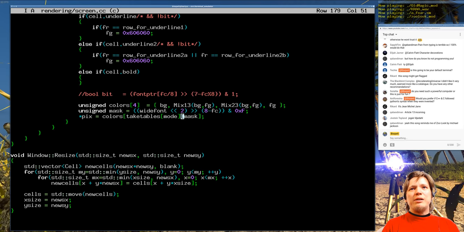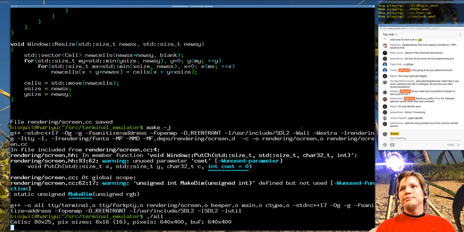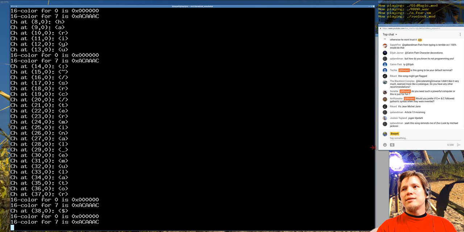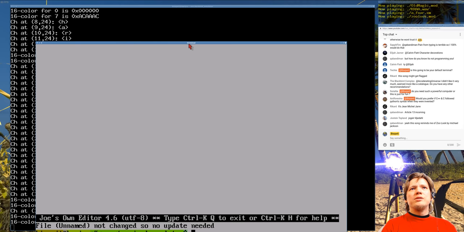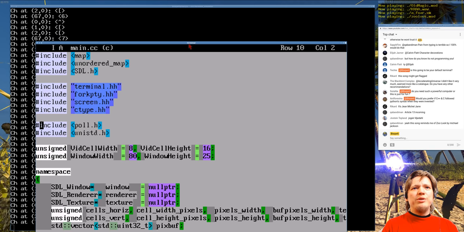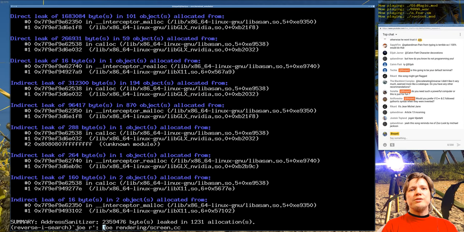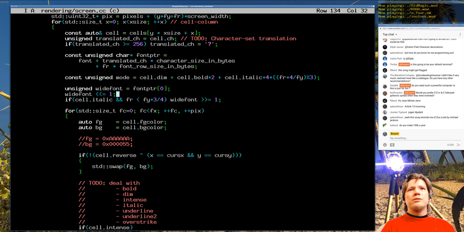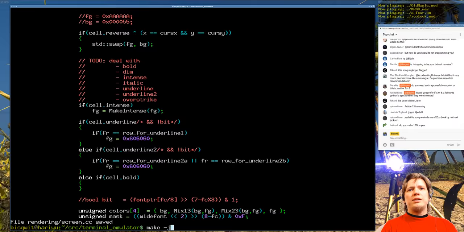So where am I missing? Here I am missing that. Okay, so it's in reverse. So dim works like that. I have to fix that inverse first. So dim inverse.